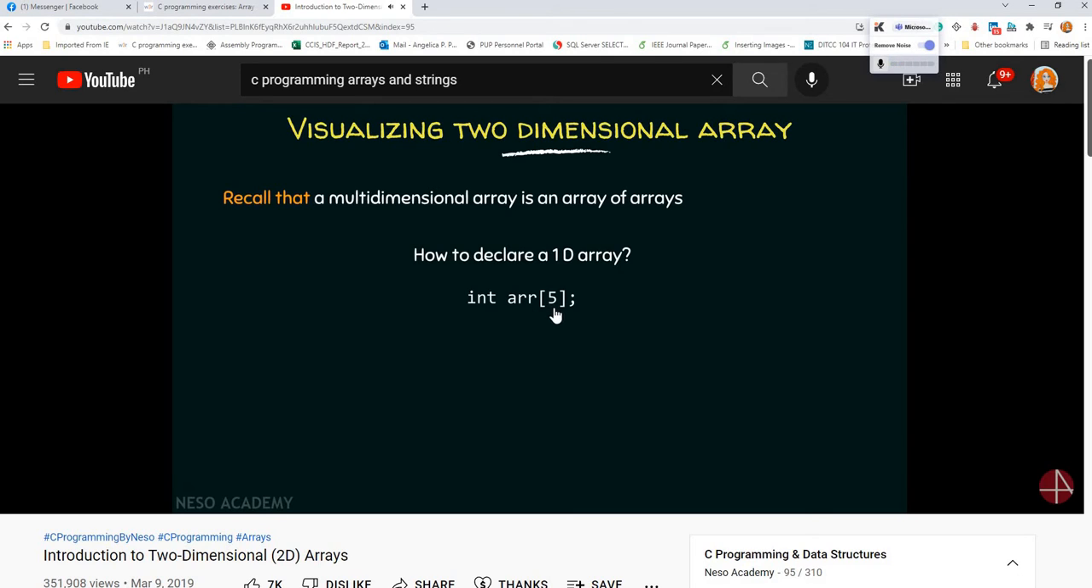And how can we visualize a 1D array? This is the usual way of visualization. We imagine a 1D array as a single row which consists of multiple blocks. And the number of blocks is basically equal to the size that we have mentioned.